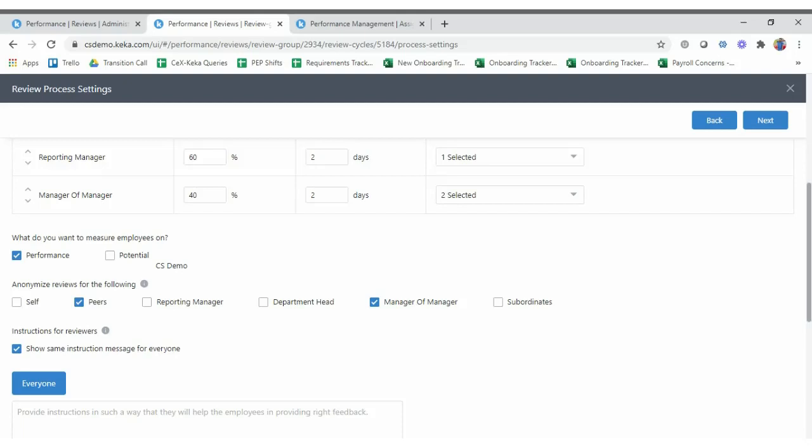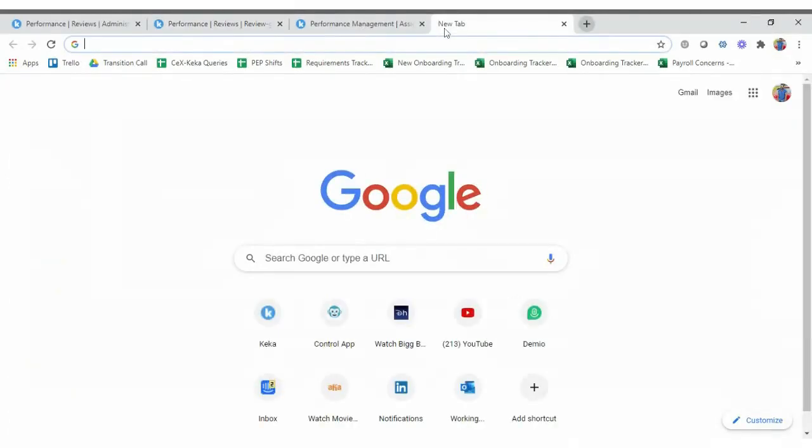So usually this will be used in organizations where they follow the 9 box model. The 9 box model is again a lengthy topic, but I'll cut it short. It is something where you will have this potential and performance. If you Google what is a 9 box model, you will get 9 box images. Okay, I'll Google it and show you.